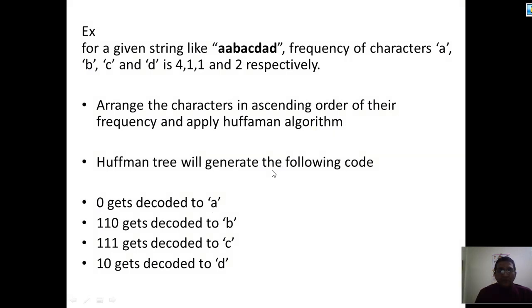So we have seen how it helps us to encode the data, and also it will compress our data. So this is a very interesting and important algorithm for compressing and encoding. This is all for this lecture.